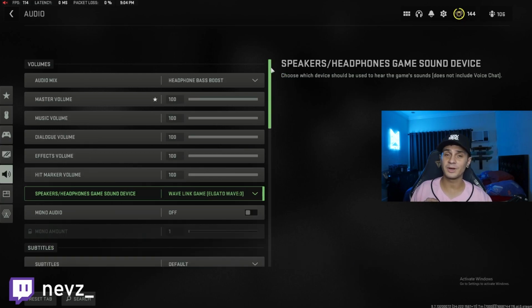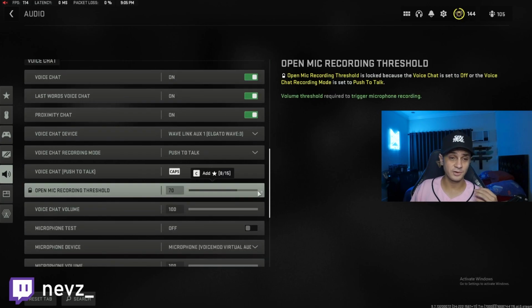So let's move on to my audio settings. I've got my audio mix on headphone bass boost. Then I have everything on 100. Then I got my voice chat on, my last words voice chat on, and my favorite setting, proximity chat. So if you want to hear death comms or make random friends in game, make sure to turn on this proximity chat.